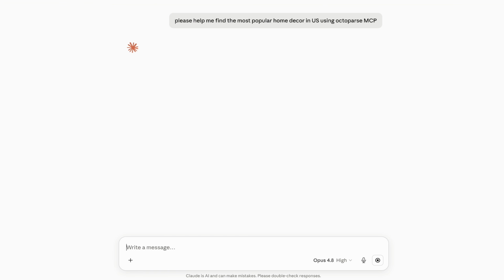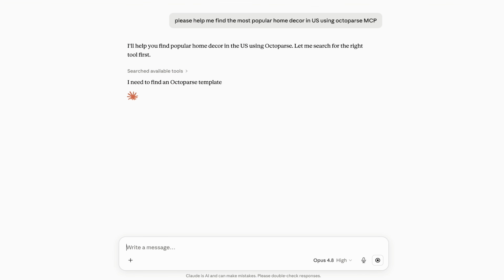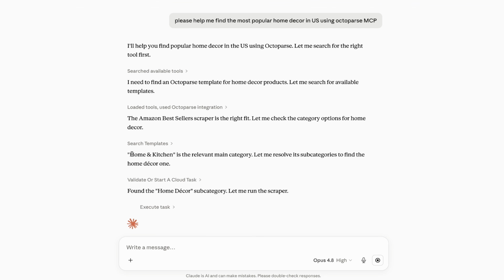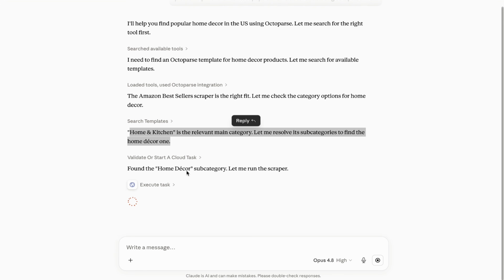Mates, once I send the prompt, the AI starts working through the Octoparse server. First, it looks for the right Octoparse tool. Then it searches for a suitable template. And in this case, it finds the Amazon bestseller scraper. After that, Claude checks which category fits the task best. Since we're looking for home decor products, it selects home and kitchen, then narrows it down to the home decor subcategory. This is the important part.